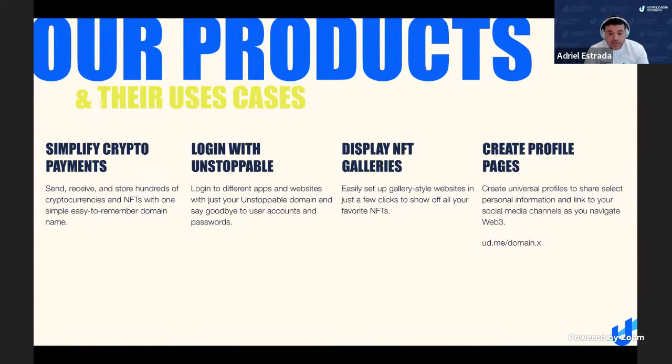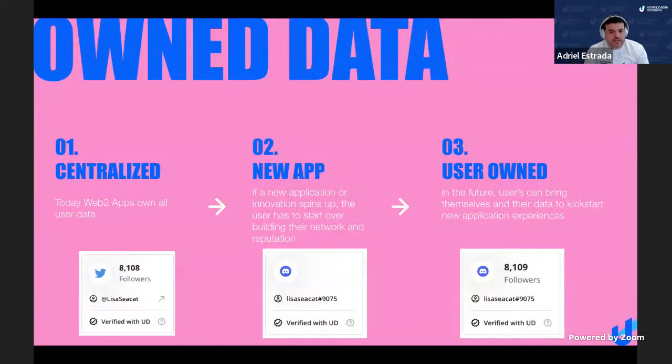Of course, you being the owner of your information and how you share it, which I think is a good way of segueing into data and owning data. Right now, we're in a predominantly centralized world where Web2 apps own all user data. As you can imagine, there are a number of challenges that come along with that. One big issue that we see, and that we've all experienced really, is having to start from scratch every time we adopt a new app or innovation.